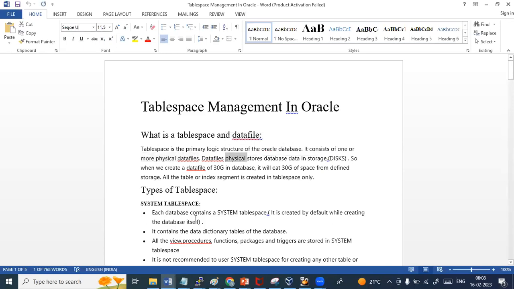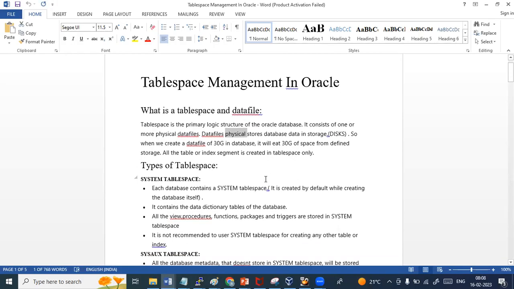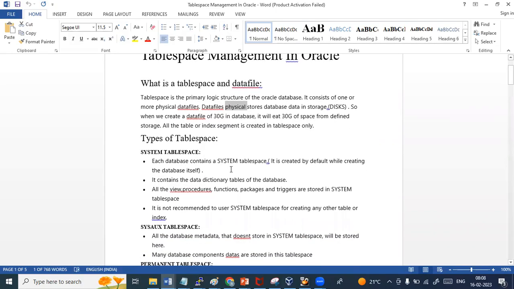Data files are physical, as I explained in file structure. A table space is a collection of data files. That's all. A data file can grow up to 30 GB in our database; it can't increase beyond 30 GB. Remember this point: a data file can grow up to 30 GB. Then we'll go to the types of table space.